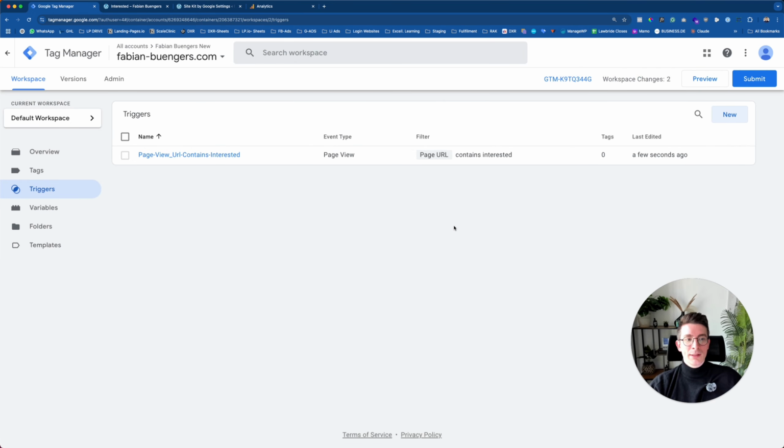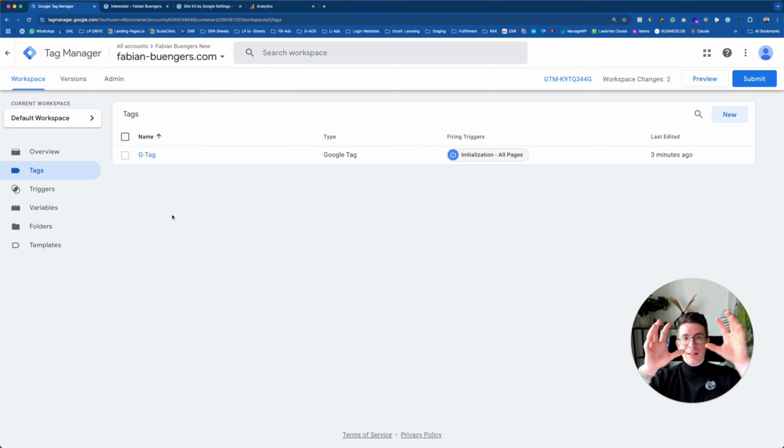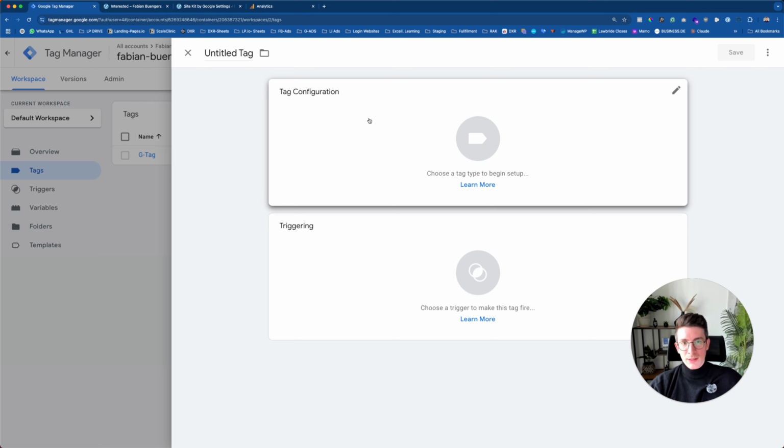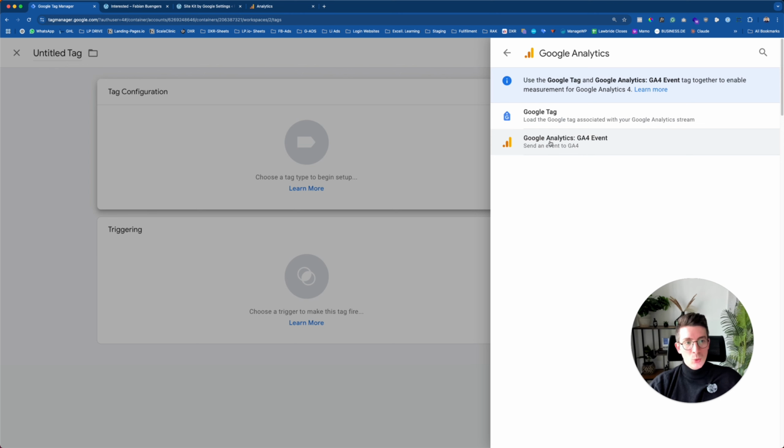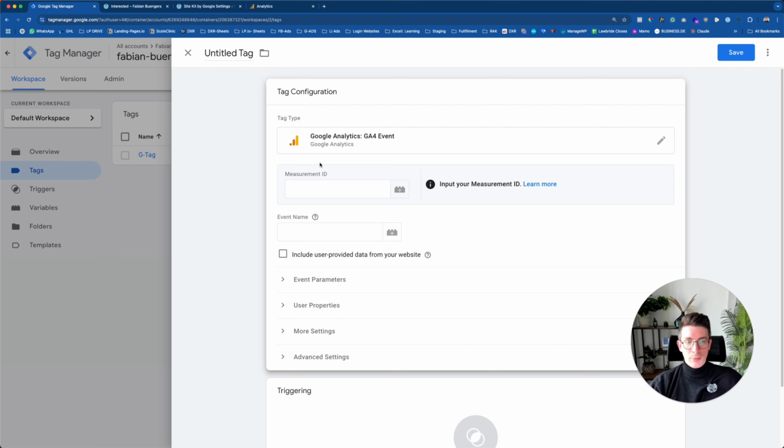Now that the trigger is configured, we will attach it to a tag. For that, we navigate back to tags over here, and we will now create a tag that sends the information. If a person landed on the interested page, it sends it back to Google Analytics. So let's click on new over here. Let's click on the tag configuration. And in this specific case, we will select Google Analytics because we want to send information to Google Analytics. So let's click on Google Analytics. We will select Google Analytics GA4 event. Let's click on this.